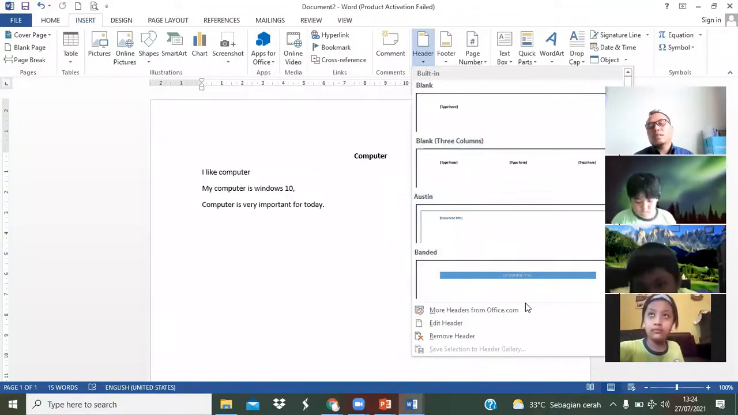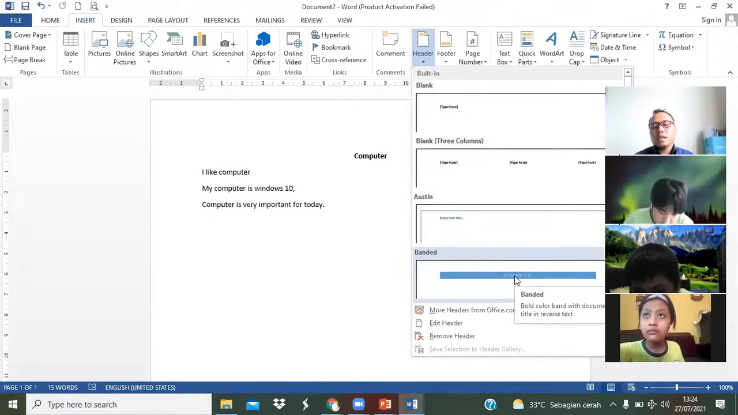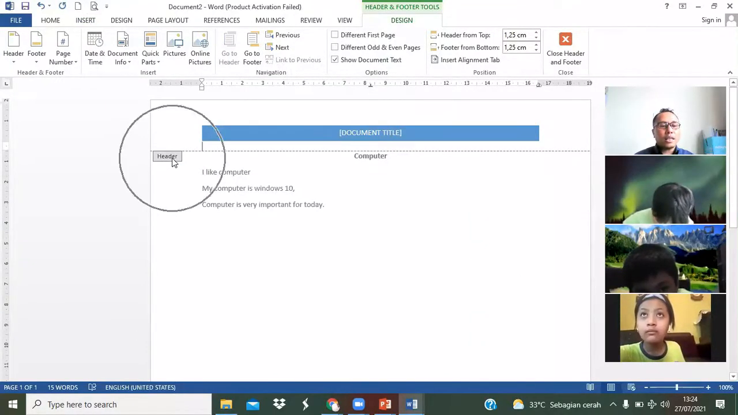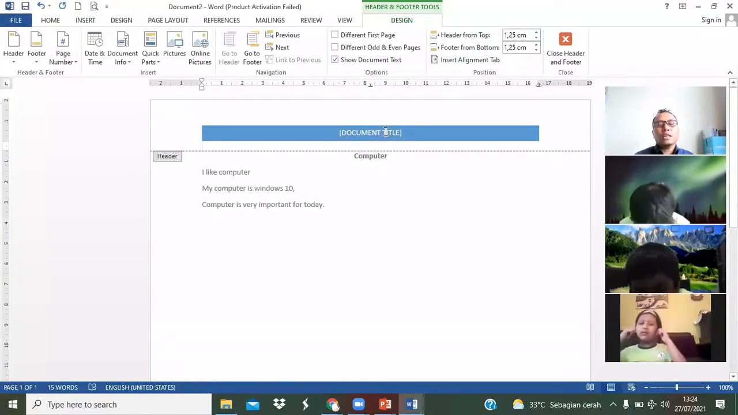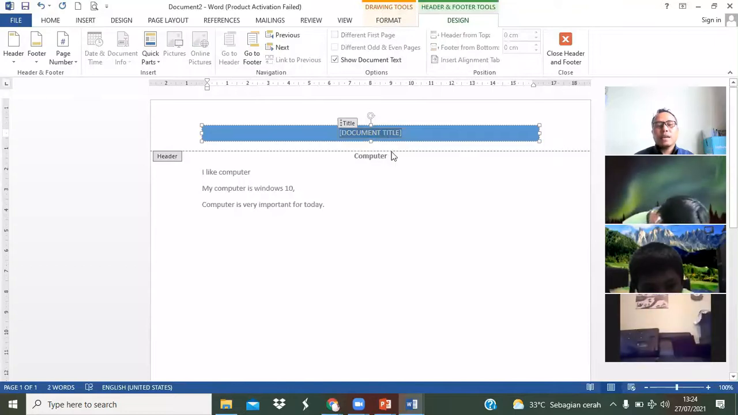Choose which one you want. It's up to you. The example, kid: I choose this one. Already have the header here. You click here, kid, and then type. You can type the example here.